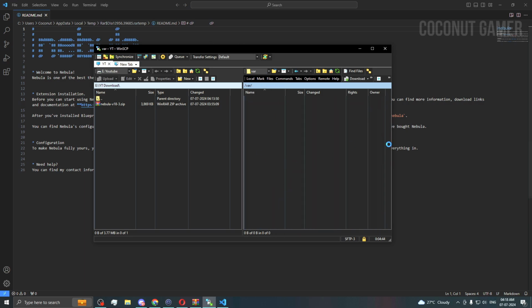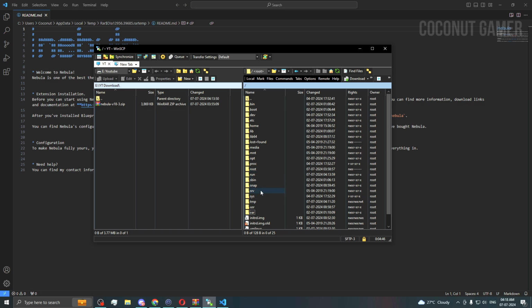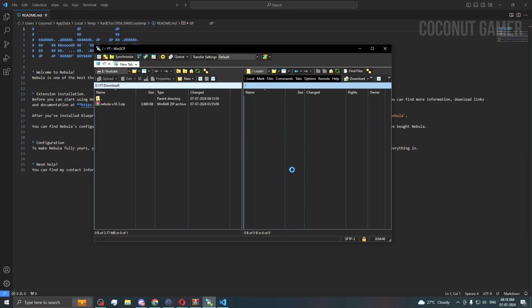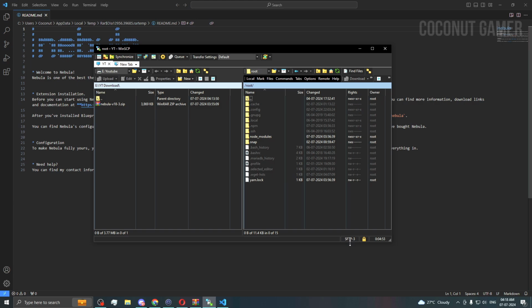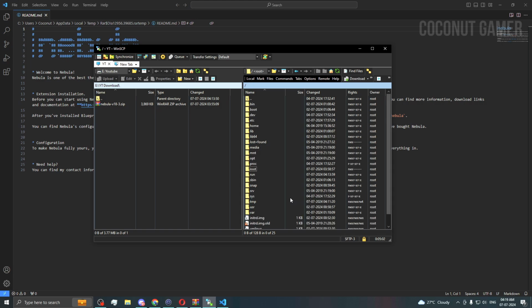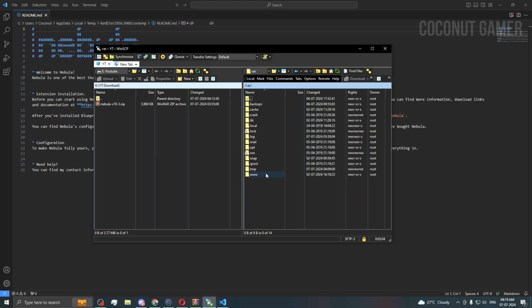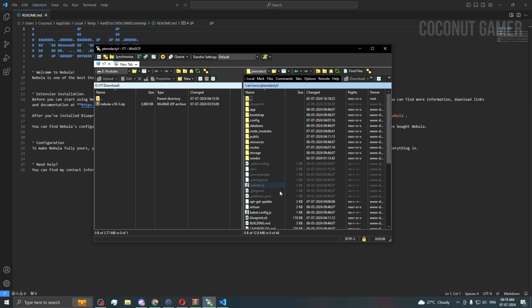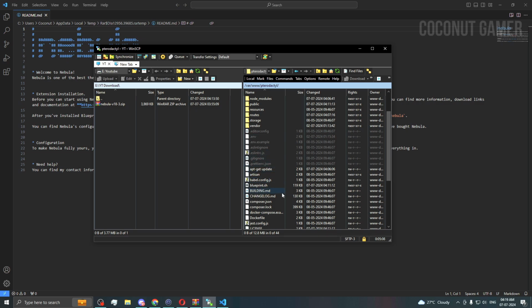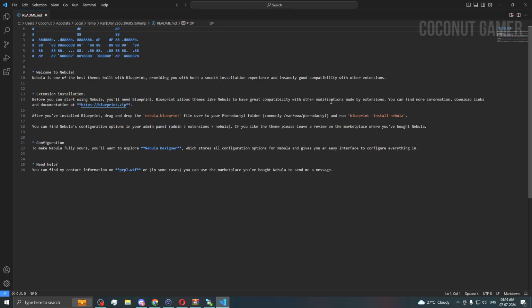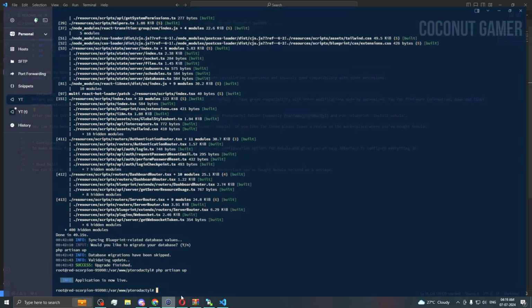Okay, the first time you connect to a server or your panel, you will be in this folder here, root, if you are using root access. But if you are using any other access, then it will be a problem for you. So just do backspace over here, come to var www pterodactyl, and just paste it here. You just need to drop the file in here. So that's it. Now we need to go to this file location in our panel.